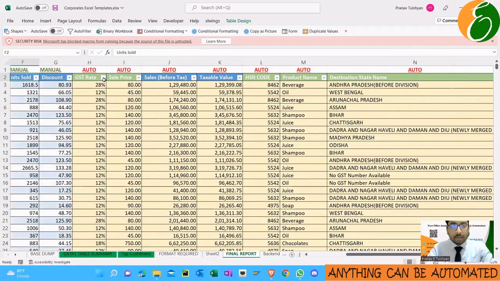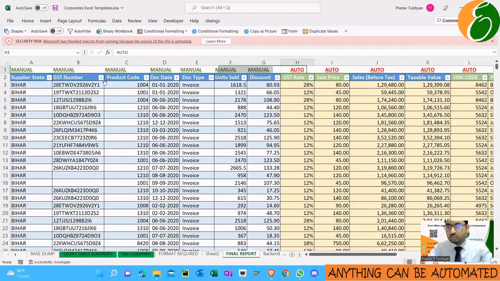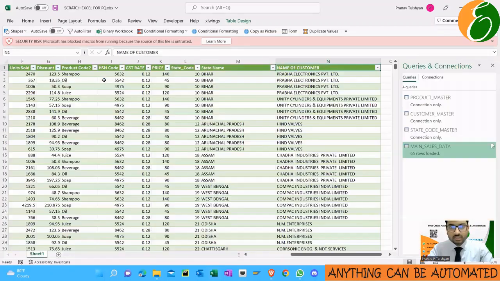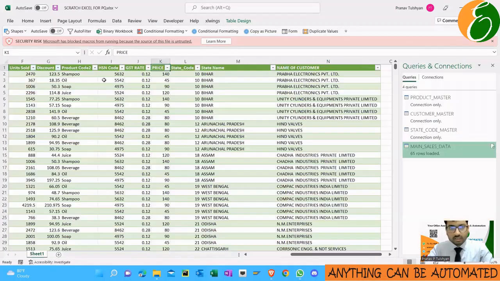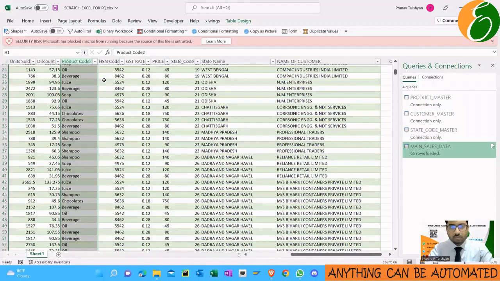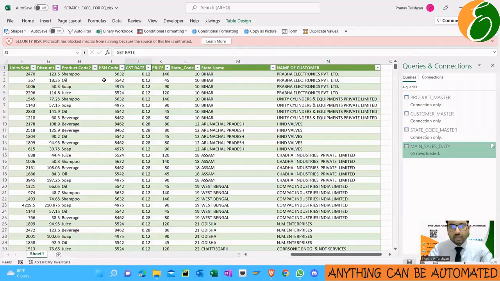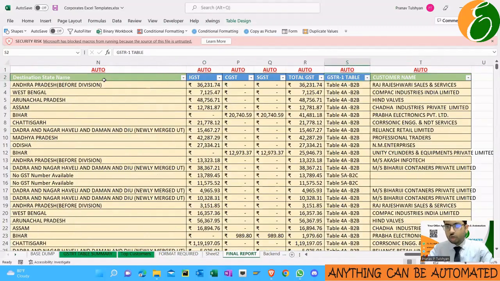Apart from these, there were manual columns, which were part of the report. These were the columns which we needed to add. The greens are the ones which I have already added. You can see GST rate has already been added, the sales price, HSN code, and the product name. All these four columns have been added. The state code has been added, and with the state code we have also identified the state name, destination state name, and the name of the customers. So these are the columns which I have identified.